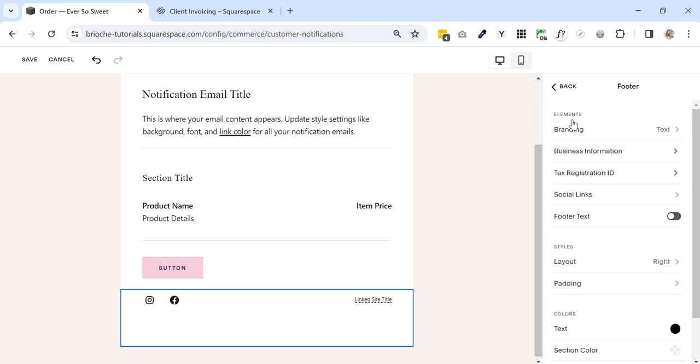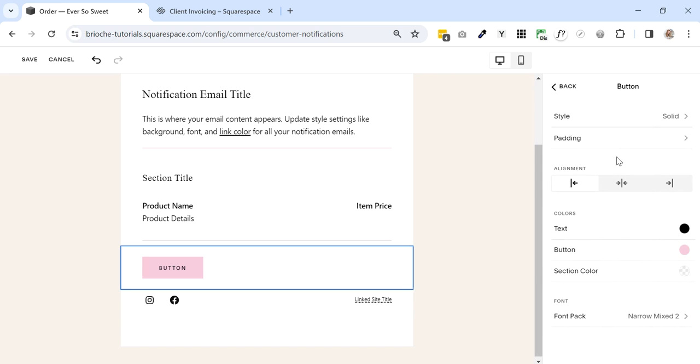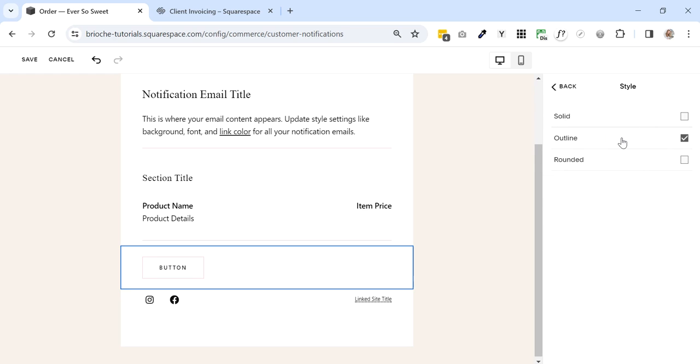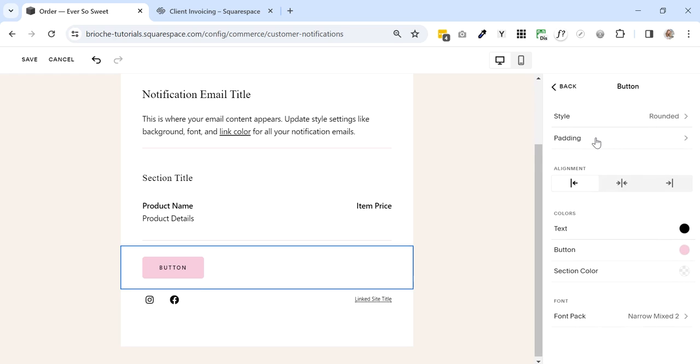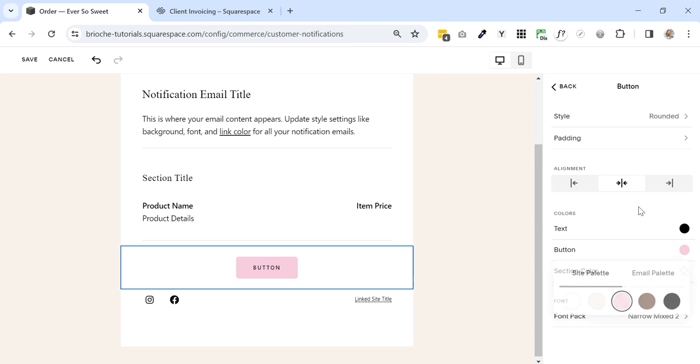And those same options to change the background color, the padding, the text color as well. And the last option is the button. So you can change the style of that. And again, the padding, so that refers to the space above and below. And we can center that up. And you can adjust the color. I think it works nicely in the pink, but it's just, again, those same color options that can be taken from the email palette or the site palette.